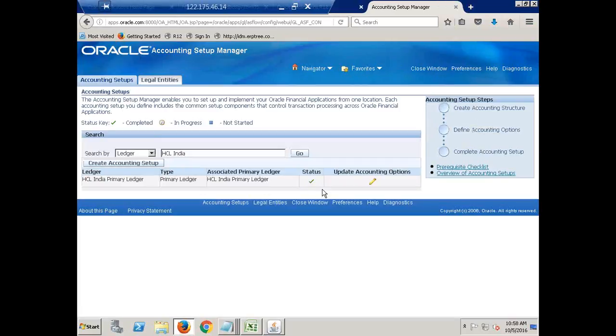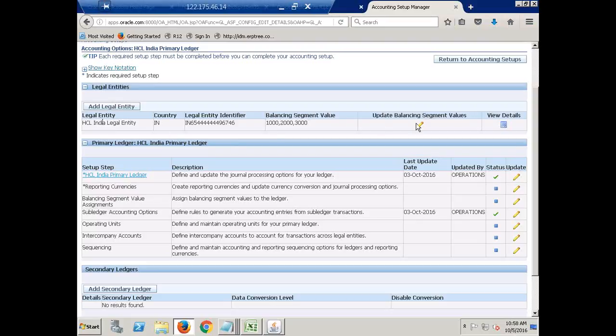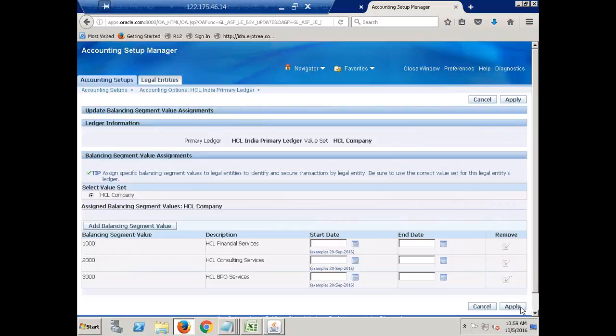Now see the status of our ledger. Completed, right? The status indicates completed. If the ledger status is completed, then only you can use this ledger for any transaction purpose. To record any transaction, having a ledger is not enough. The ledger should have the status called completed. Now if you click on this update, again the ledger will open, and if you go to this ledger legal entity definition, can you see the remove option? No, right? Because we completed. And even if you go to update balance and segment values, here this is grayed out.